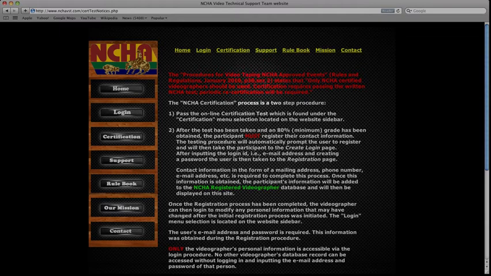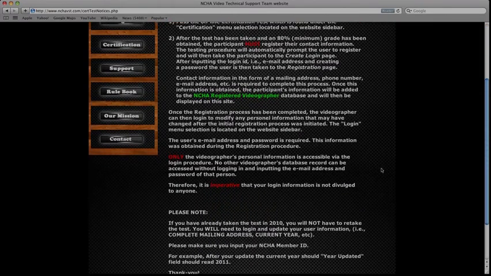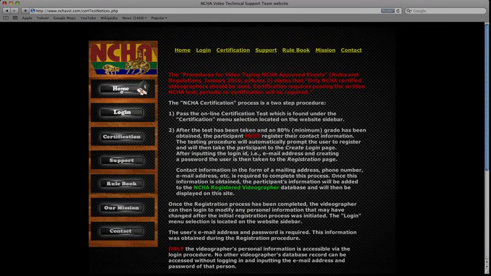Now here is information that you really need to pay attention to, and this is where I lay out the details about the fact that you need to make an 80% grade on the test, and that you must register your contact information. In other words, if I need to get a hold of you, how can I contact you? What's your phone number? What is your mailing address? What is your email address? That kind of stuff. And it gives you other information as you scroll down here. Okay? So let's go back to the home page for a second.